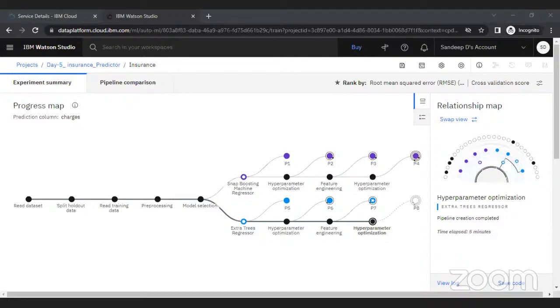RMSE is an evaluation metric for regression algorithms. I have explained about RMSE in the regression class. Yes, it is root mean square error. Basically, we have the predicted y value and the original y value. So we calculate the difference of predicted and original.